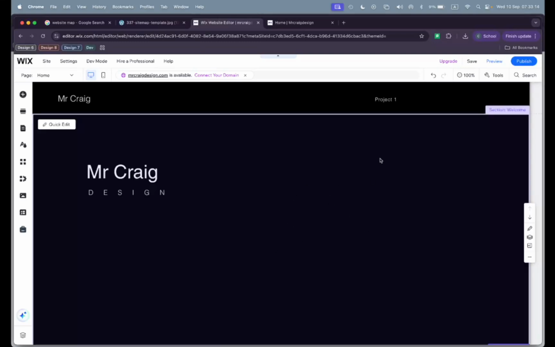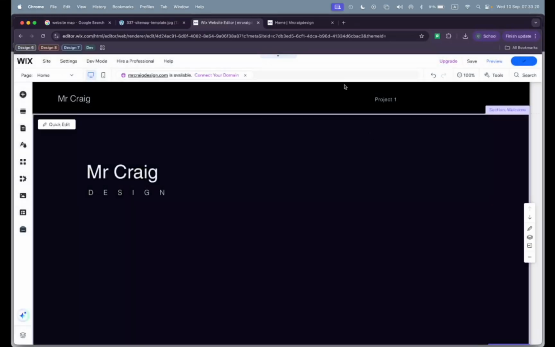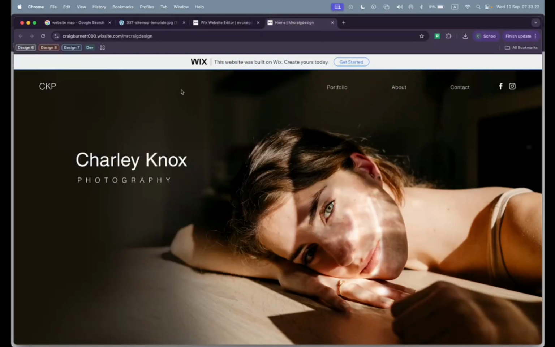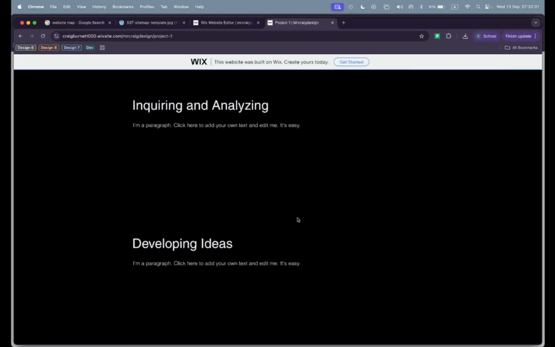Once you have made changes, you're going to want to hit save and publish. You want to publish your website. That will make it so that this version is actually updated. So if I refresh this now, it will look like the changes that we made. There we go. I can go to project 1 and I can see project 1.